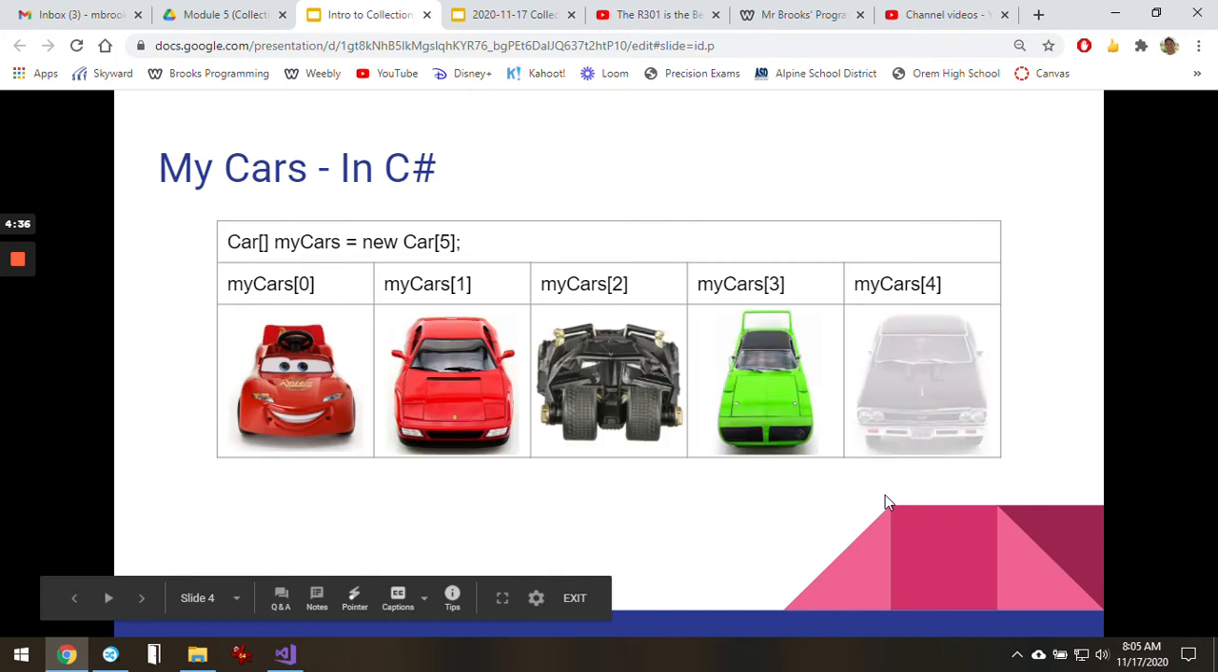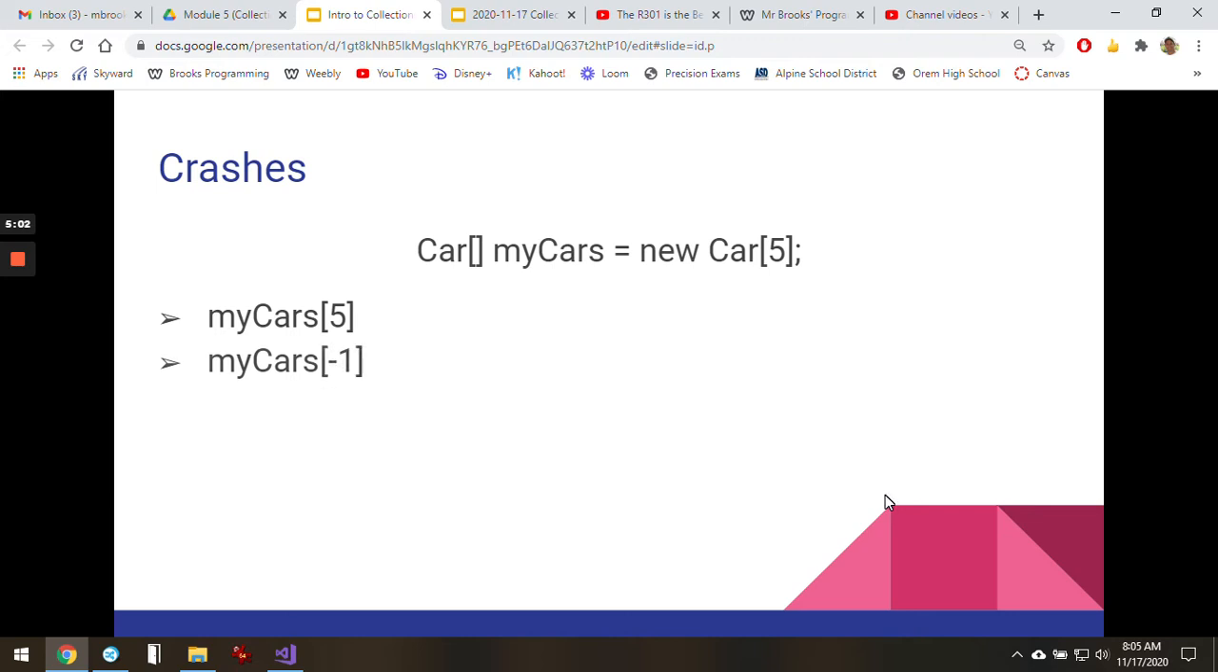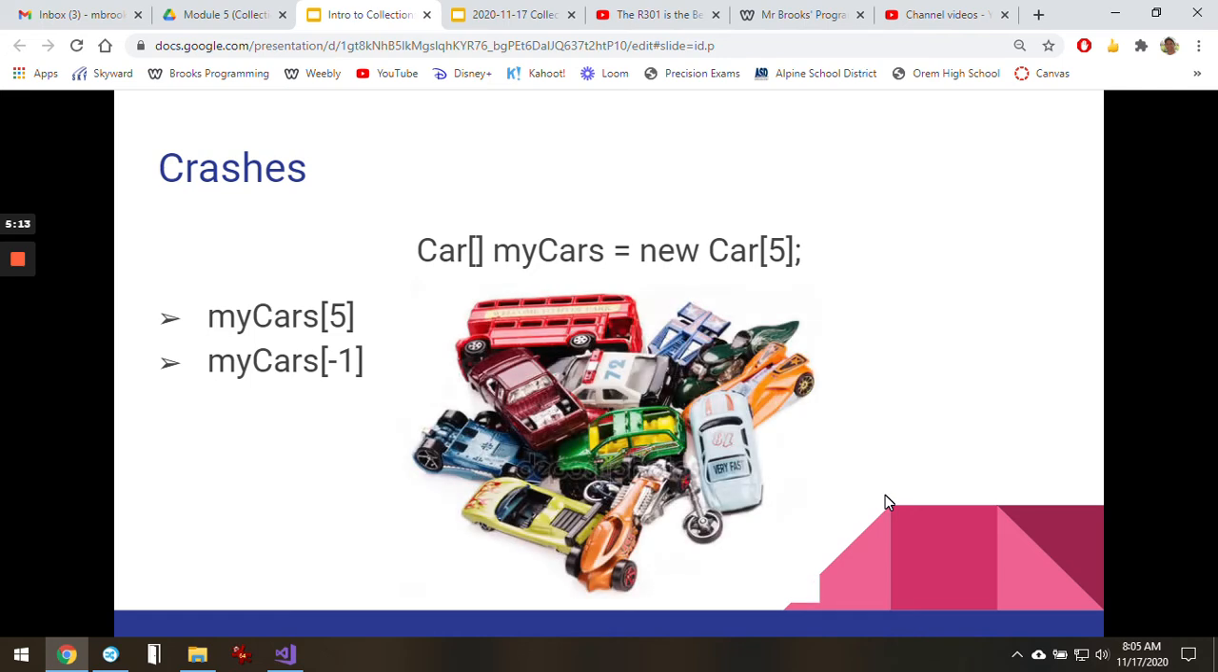And so I can put my cars in all the same places. Don't worry about that warning. Now, crashes. If I create my cars, and I say there's 5 slots, and I try to put a car in car slot 5, well, this says that I can only put it in slot 0 through 4, because that's the 5 slots: 0, 1, 2, 3, 4. This would cause a crash. Or if I go something less than 0, that would cause a crash. It would compile, but when you ran it, it would crash and look like this. That's what your code would look like.